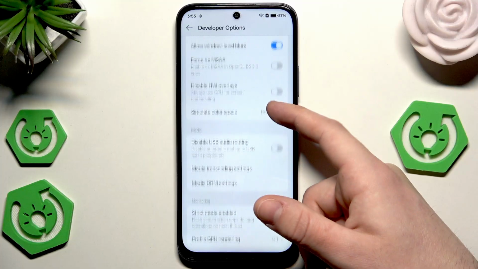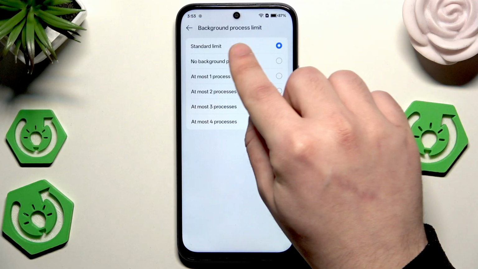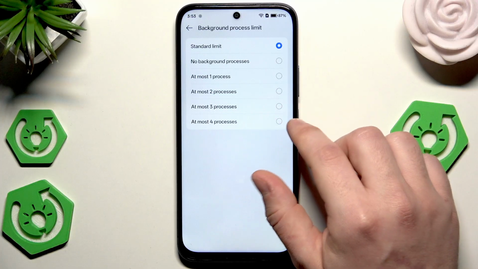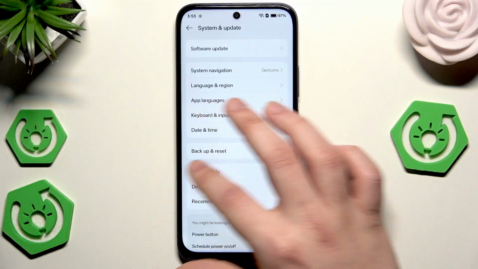Now let's keep scrolling until we find the last option, which is under the apps and its background process limit. We can change from standard limit into at most 3 or at most 4. It is up to you. I'll select at most 4, for example. Alright, that's all in developer options.